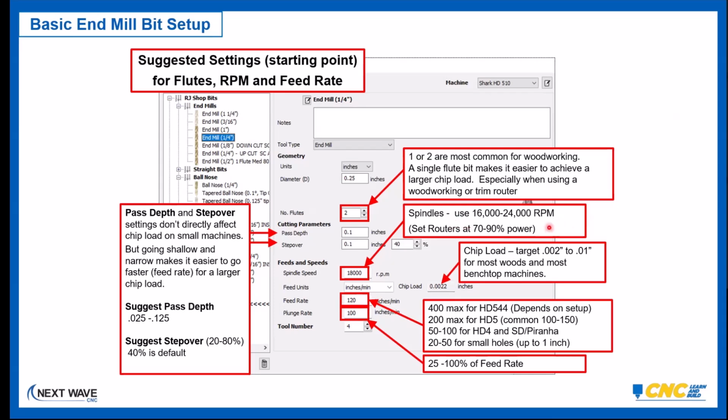The spindle speed, there you see the numbers I gave you, 16 to 24,000. Like I said, I typically run mine between 16 and 22, rarely topping it out. If you are using a router, somewhere between 70 and 90% of the router speed, because the routers tend to run at such a higher RPM, it's better to run those a little bit lower. Again, it puts less wear and tear on the router. It's not as noisy, and you're going to get a better chip load.